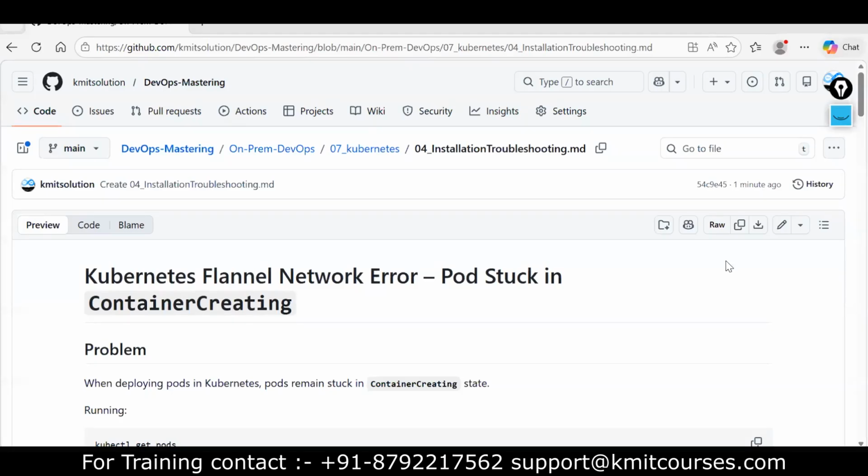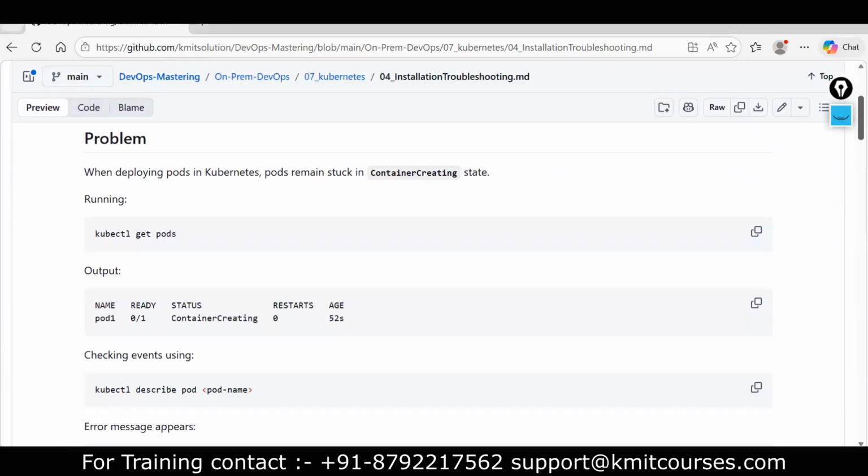Hello everyone. In this lecture, we will see one problem during the installation or after the installation. When you reboot your master server or worker node, you find that your pods are not getting created properly. I'm just trying to provide that solution for your Kubernetes setup. And that error basically happens when you are using the Flannel network, right?